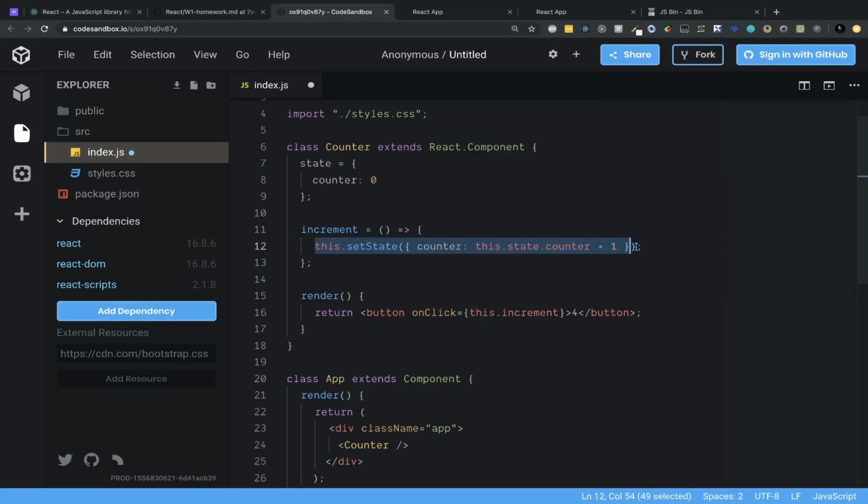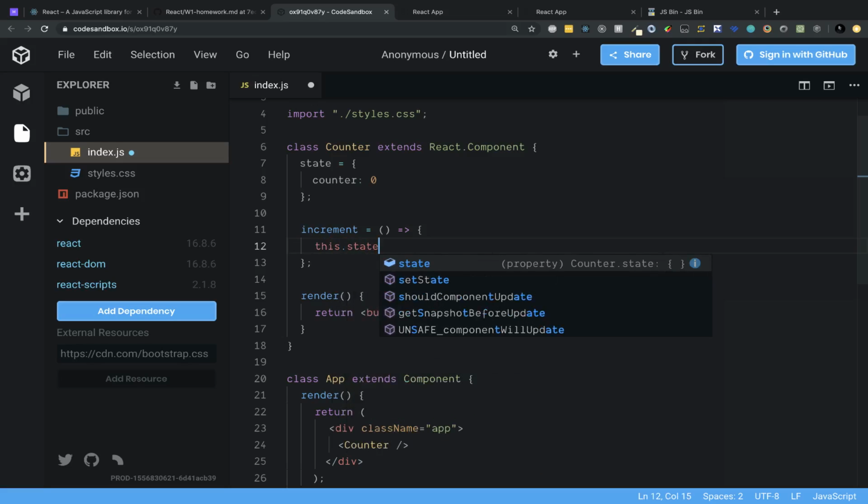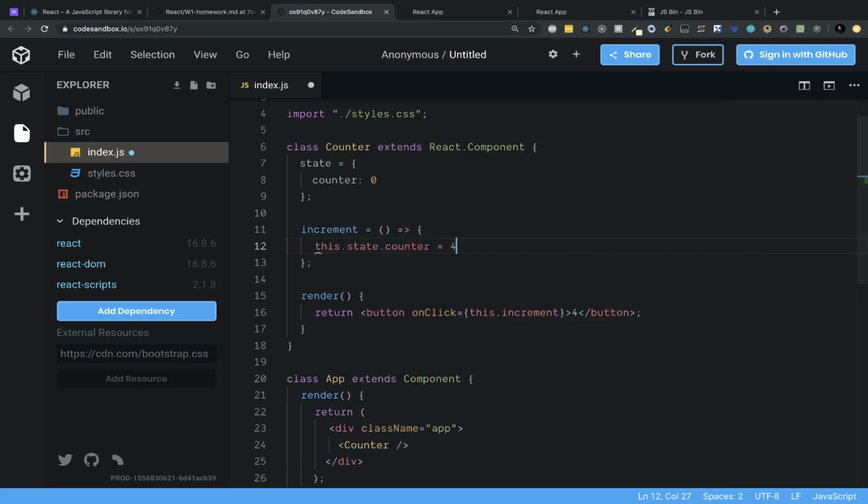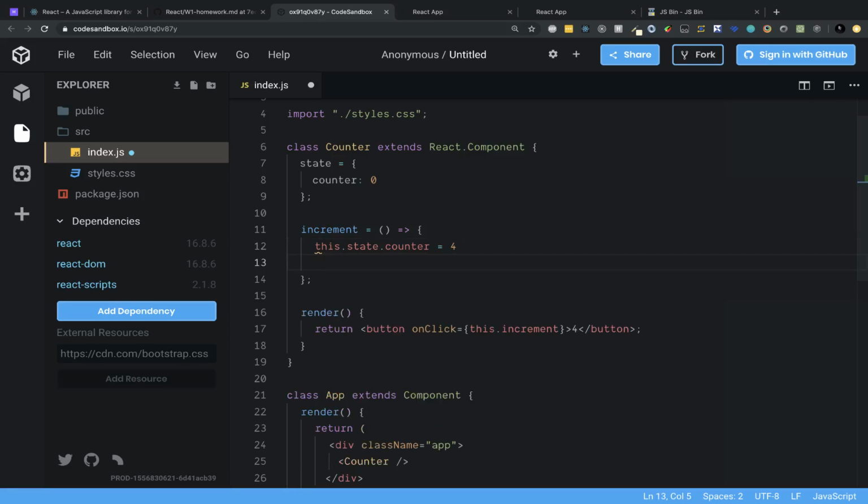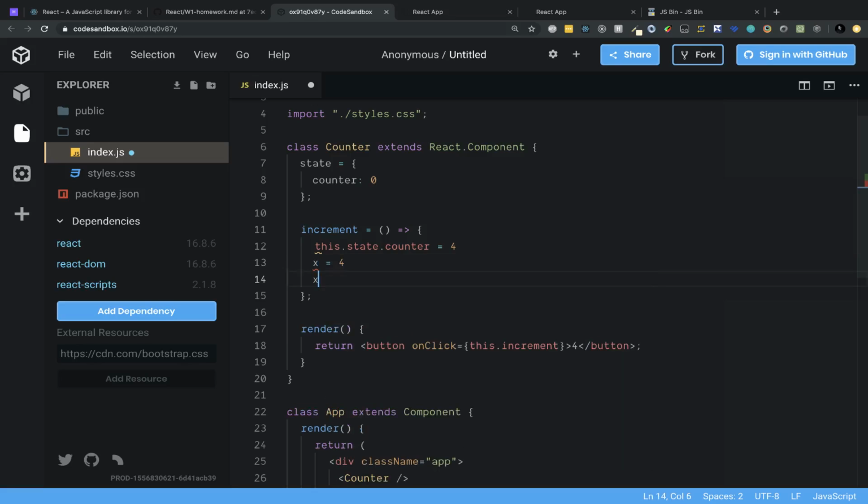If we do this dot state dot counter equal 4, this doesn't work. Same thing with plus plus, it doesn't work. Just a second. If you say x equal 4, and you say x plus plus, this means x equals x plus 1. That's all x plus plus means. It's not something special. It just translates to this.